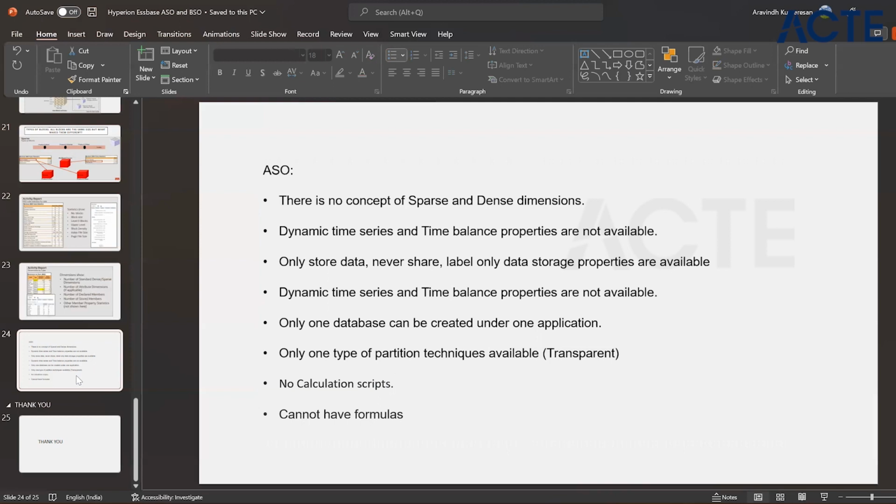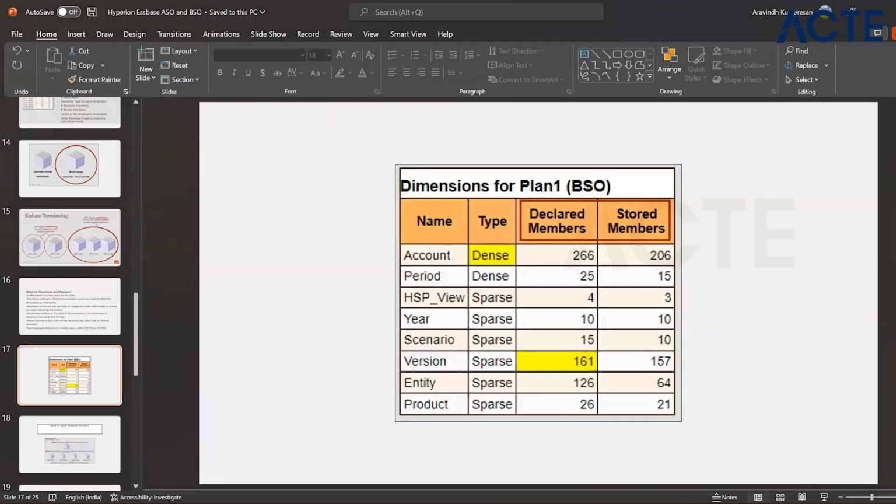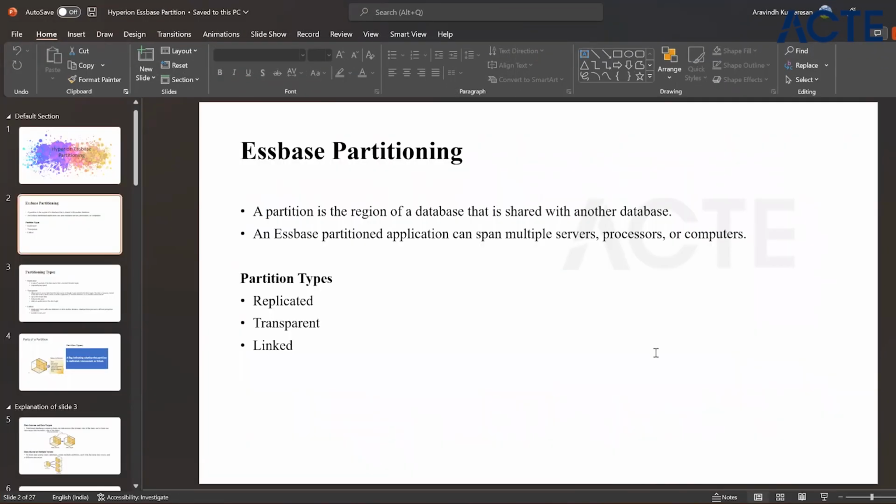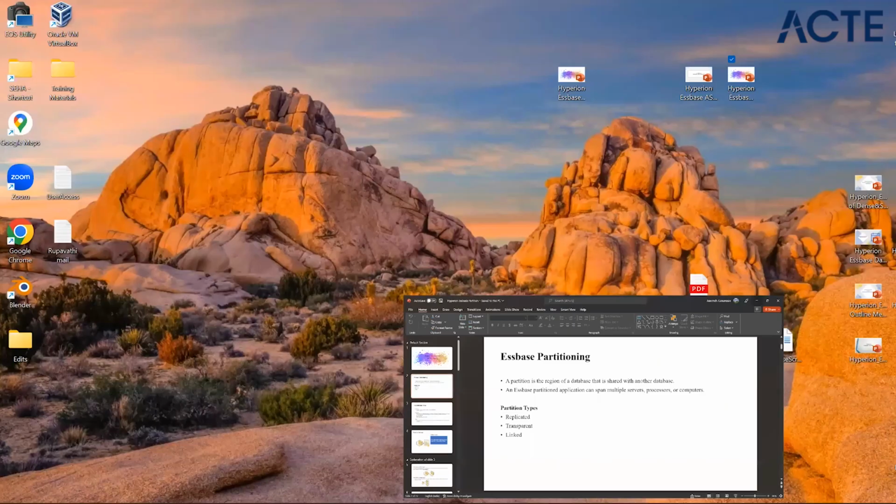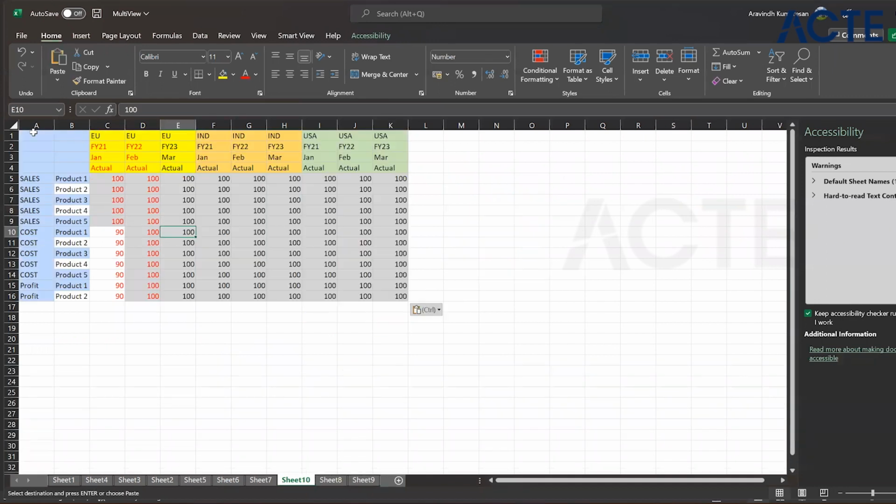So these are the differences between ASO and BSO. Next we talk about partitions. We have three types of partition: replicated, transparent, and linked. For example, I have data with this intersection. Here we have three regions: EU, India, and USA. And I have three business users from the Europe region, India, and USA.